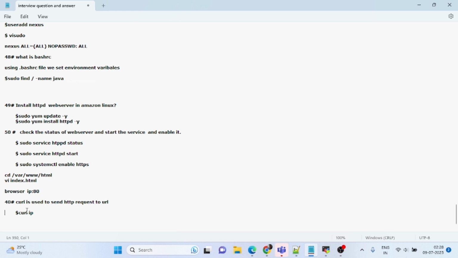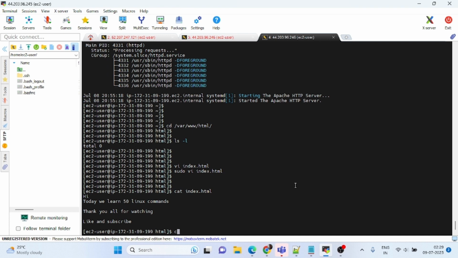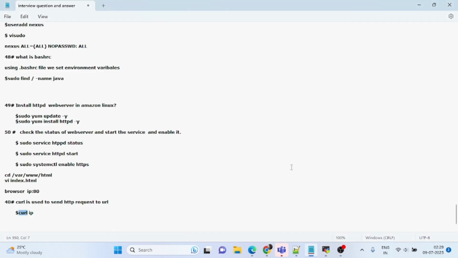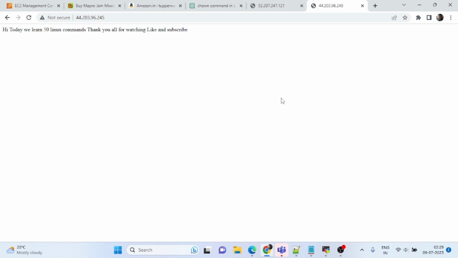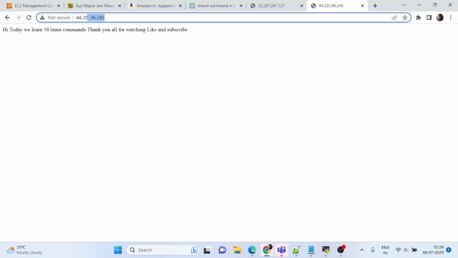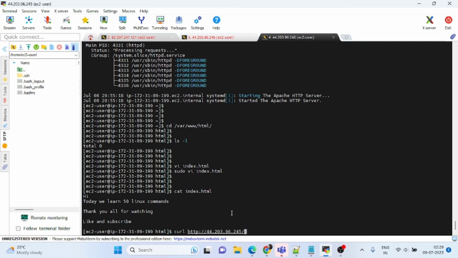So curl is also the same as this. Curl is used to check: curl will send the request actually. I told you that I will teach you curl at the end of the session. So I will show you here what curl will do. See, curl URL. What is the IP address of this machine, that web server machine? If you give this IP here, this terminal will send the request to the web server and get the response.